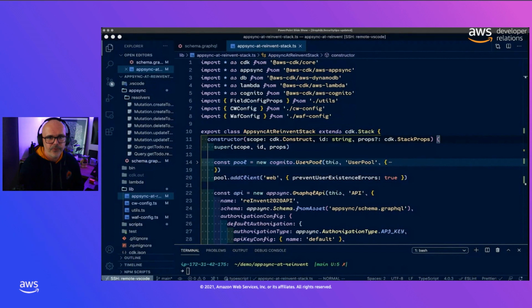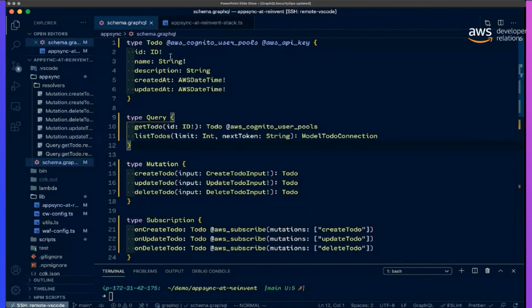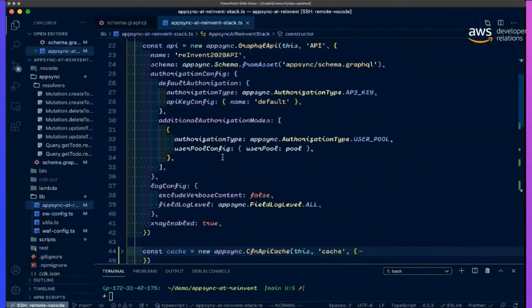Now let's bring in the demo full screen so you can see it. So here is my Visual Studio Code, and here I've got a CDK project. With the CDK, we have a number of stack items, and we have a schema. If you look at the GraphQL schema that I have here, I've got to-dos, I've got user pools, and I've got an API key. I've got some queries, get to-do and list to-do, and some mutations, create to-do and update to-do. So it's a fairly standard schema.